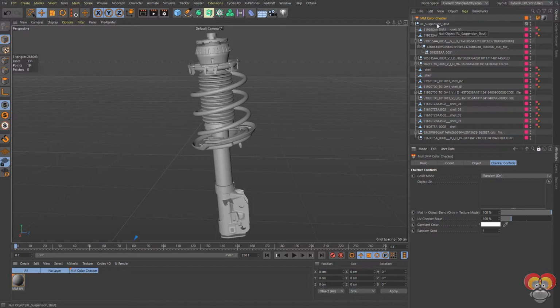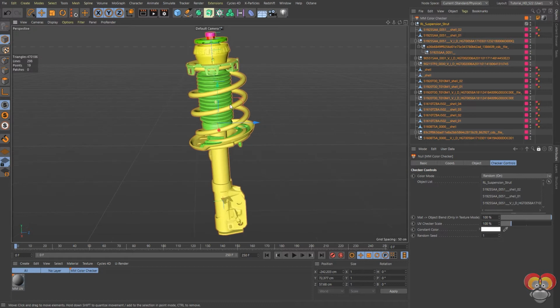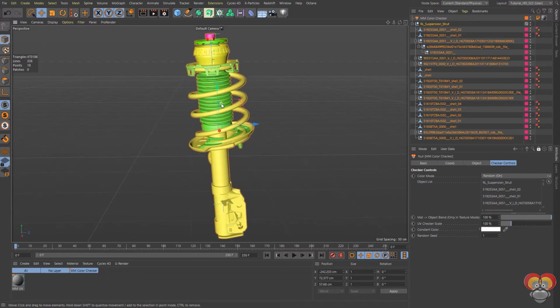I can middle mouse click my suspension strut null here, and then just drag that into this window, which adds all of the objects. And as if by magic, we get a nicely colored mesh, which we can very quickly see has a lot of things in the same layer. Now we have a random seed here, so you can actually flick the colors around just to be sure that things that are the same color are in the same layer. So this is just randomized.